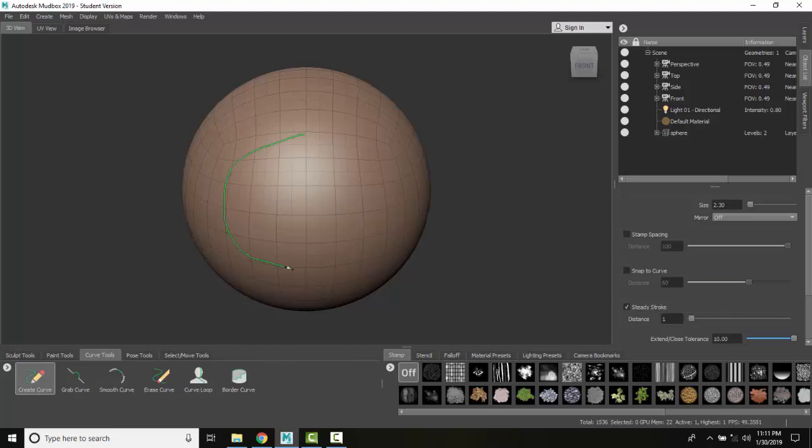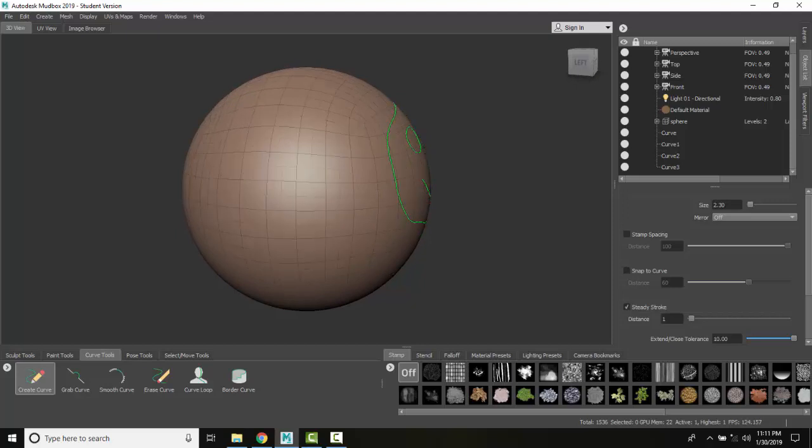So I can go around and just draw as I would like here, right? And all right, you've noticed as I spin it around, it stays on my model. Okay, so these things stay on my model.